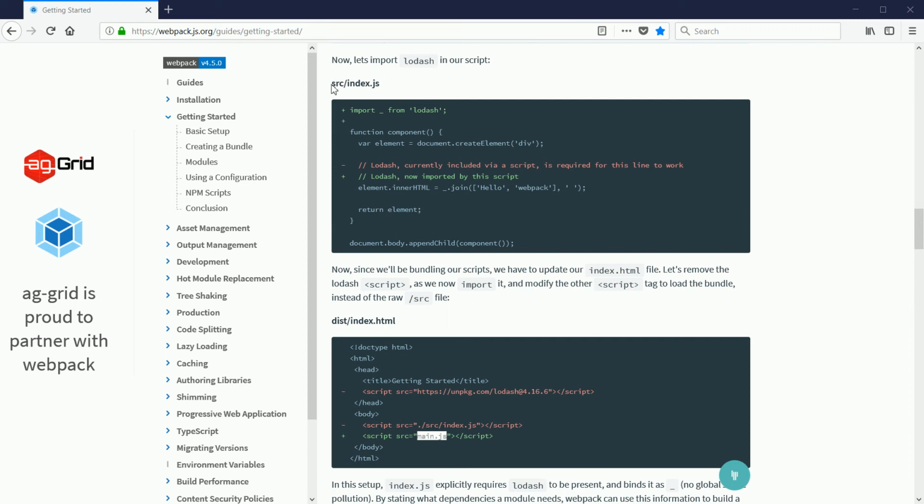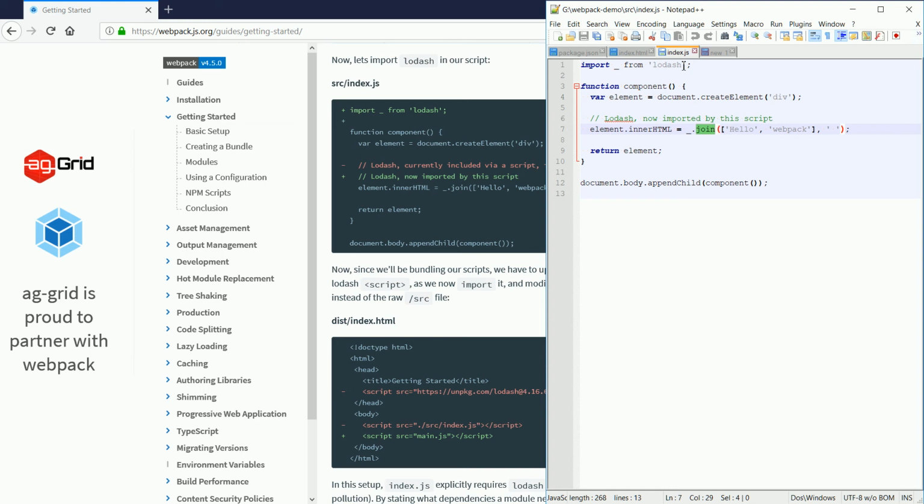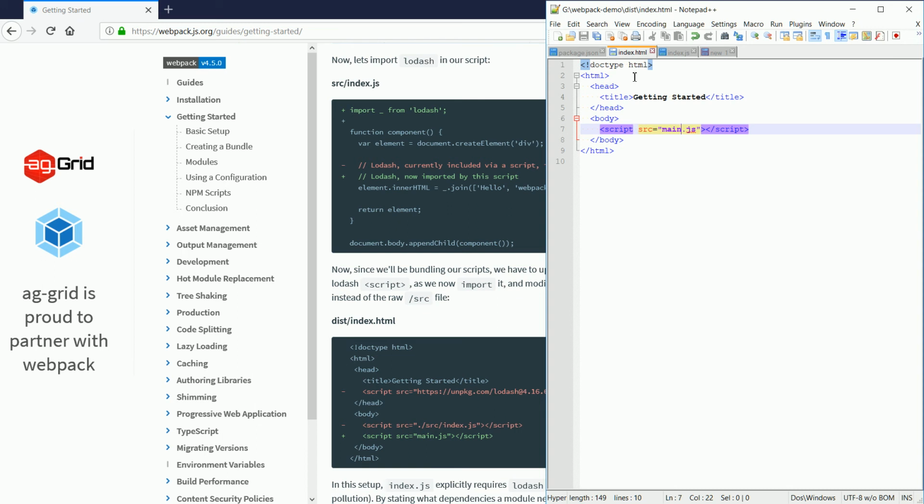Input files we'll put in the source folder, and we'll create a new folder for the output files called dist, short for distribution files. Index.html is one of the distribution files. It will be uploaded to a web server. The other will be the bundle JavaScript file that we haven't created yet, but it will be called main.js. So I have the input JavaScript file saved in the source folder. I have the updated HTML file saved in the distribution folder.